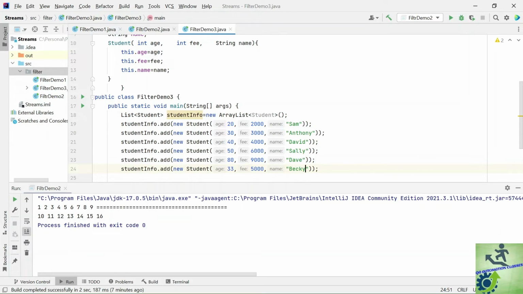Vicky. Okay, so let's update. This doesn't look realistic, so 30, I can say 32. Okay, so 32, here I can say 34 something, 37. Okay, so we have these many students, and each of the students has an age, they're paying some fee, and they have their name. So now I want to filter from here.